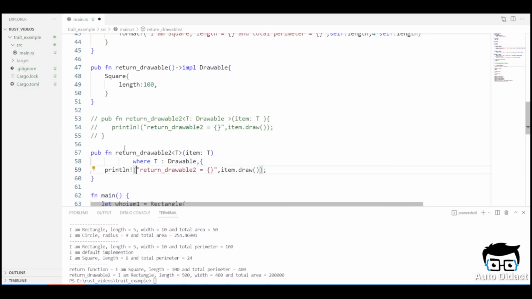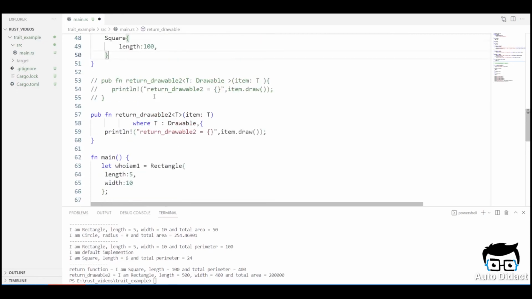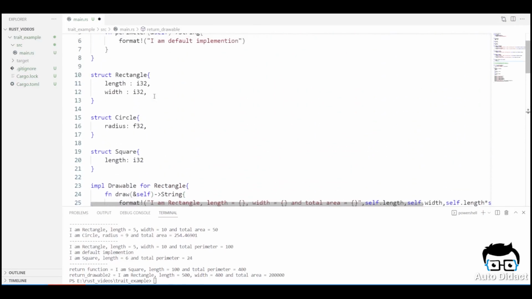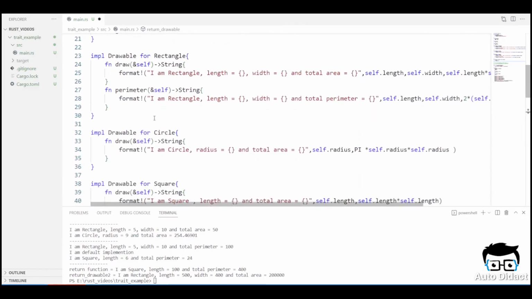And one of the scenarios is the return drawable function, which returns the implementation of the trait. So once the return statement of return drawable is used, we could call the Drawable trait functions on the particular return type which has been returned by the function. I hope you have better understood how to implement the trait, what the different syntaxes are, and how to use the trait functions on the different structure types.